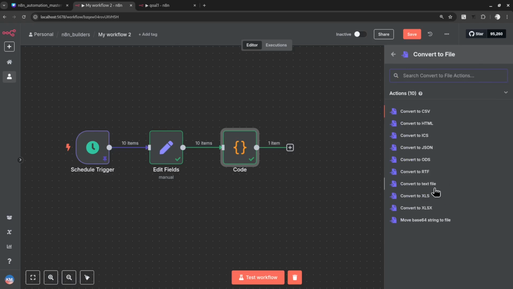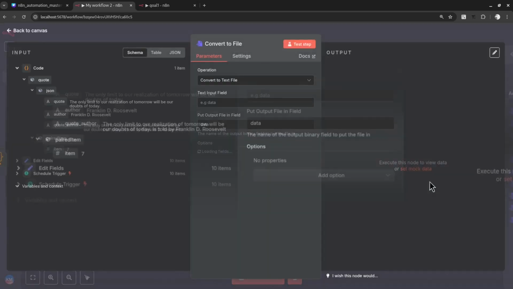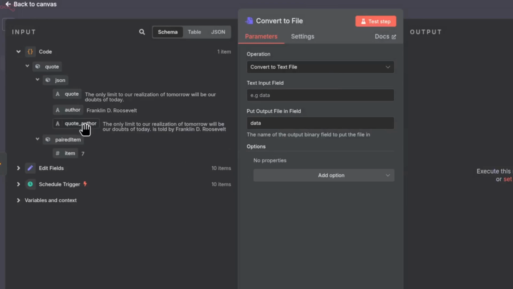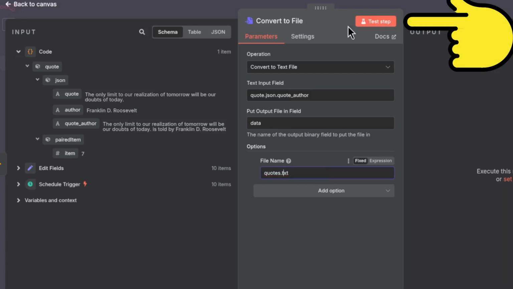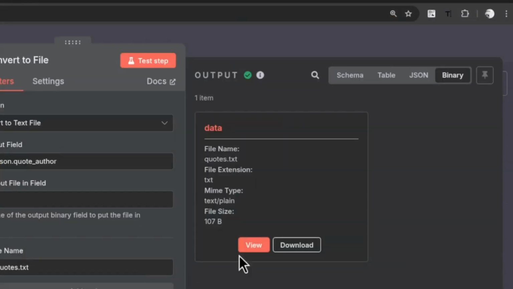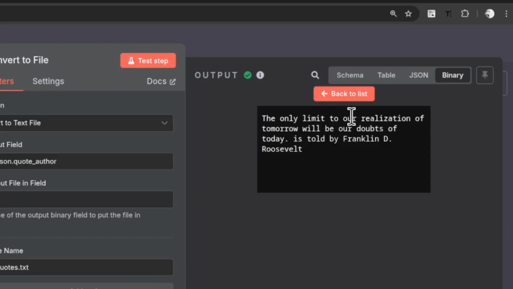A familiar input and parameter window will open. From the input fields, take only the quote_author field and drag it to the text input field as shown here. Next, add the option of file name and update the name as quotes_txt. Click on Test node. The output will be populated with file details. Clicking on the View button will show the quote along with the author.